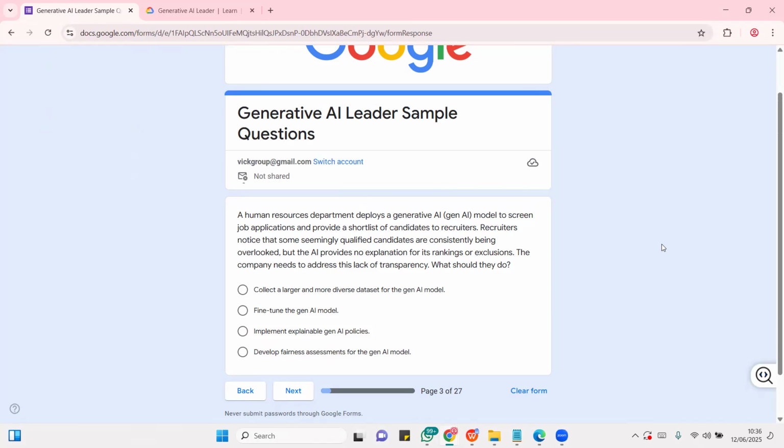Now let's look at the very first question. A human resource department deployed a generative AI, that's Gen AI, model to screen job applicants and provide a short list of candidates to recruit. Now, this is an example of AI being used for automation. Recruiters noticed that some seemingly qualified candidates are consistently being overlooked. So there's some kind of bias there. But the AI provides no explanation for its ranking or exclusion.